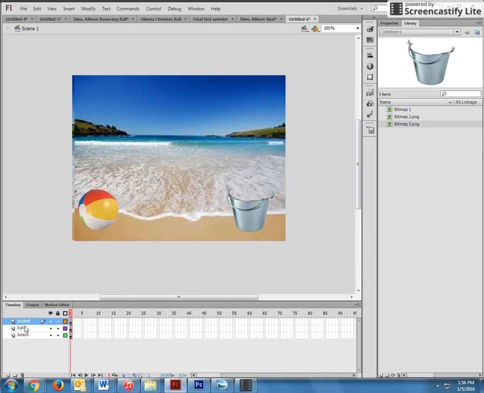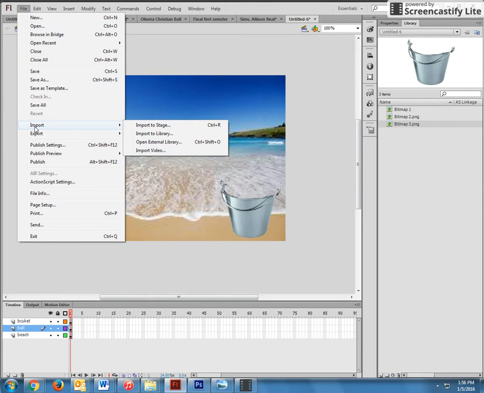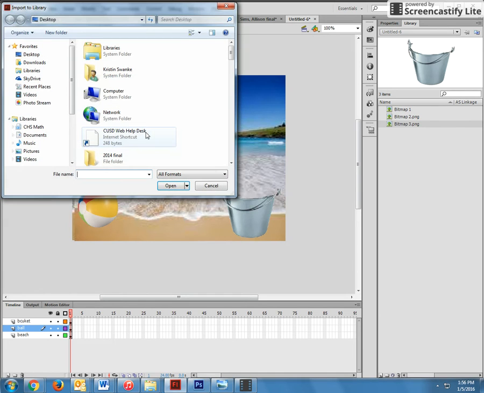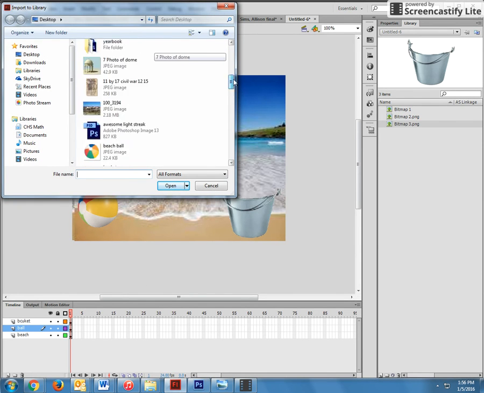Now, the layer is above my ball. So if I take my ball, it'll go behind it. So that's perfect. Make that a little bigger. Okay. Now we're going to bring in, go import to library. I'm going to bring in that top.